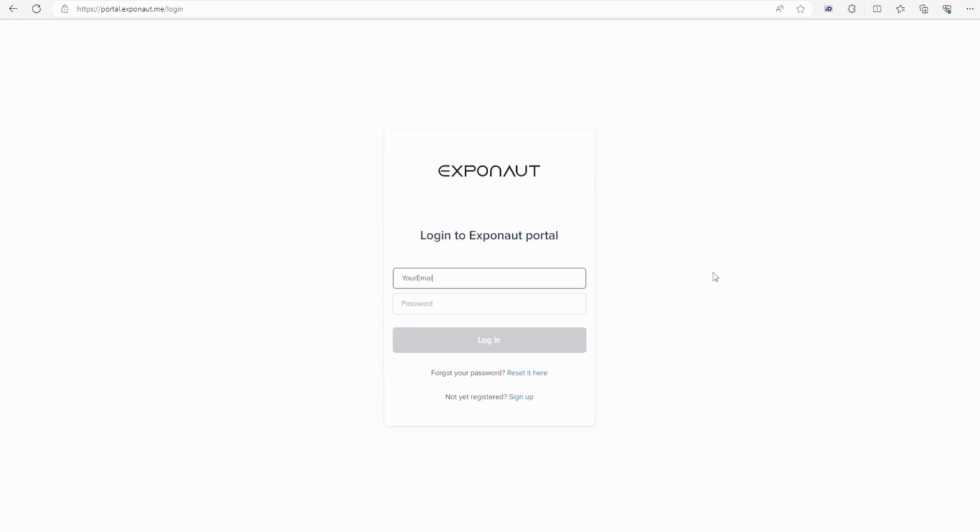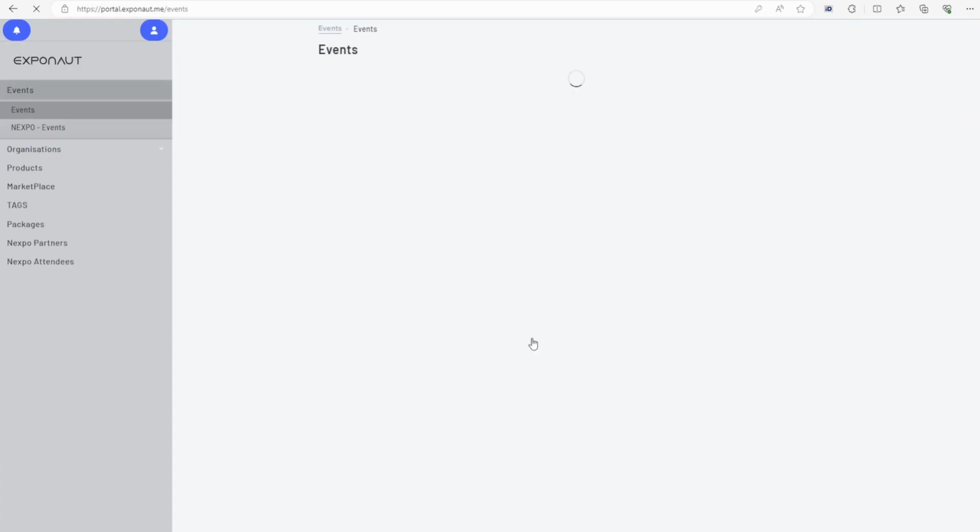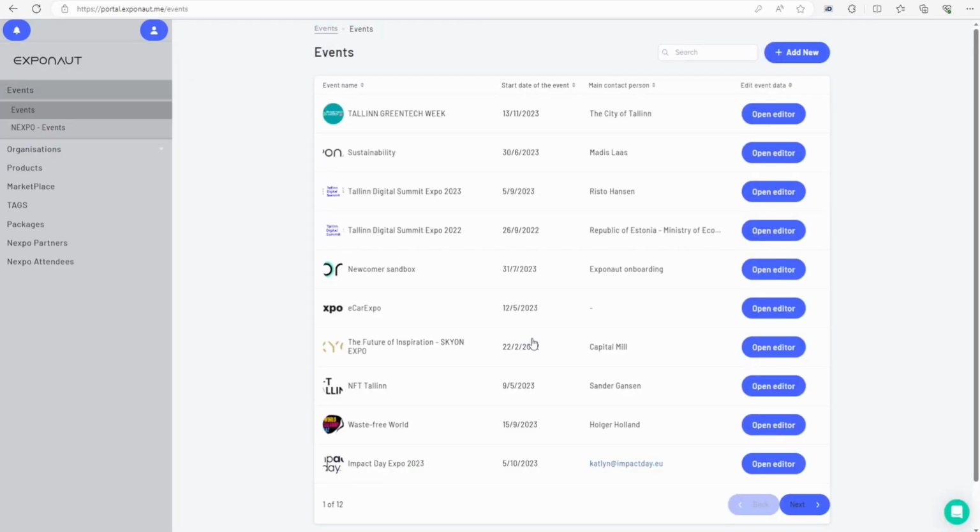Check your email. The first email is to verify your email address. If it's not in your inbox, please check your spam folder. The second email will guide you in setting up your password. After creating an account, visit portal.exponaut.me to log in and start filling out your exhibitor booth.